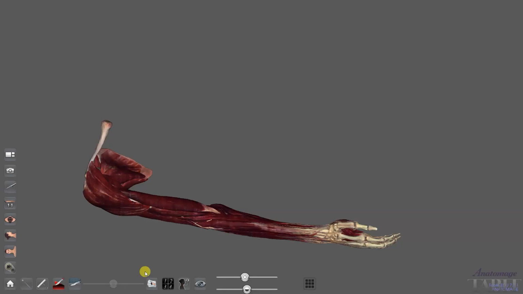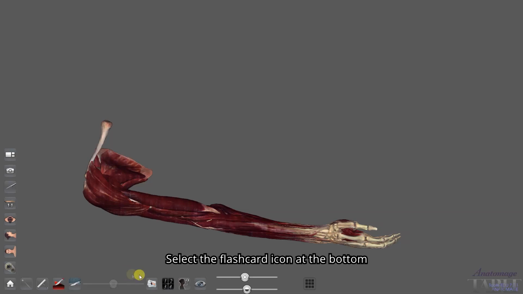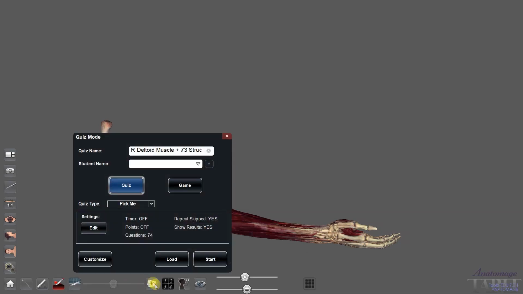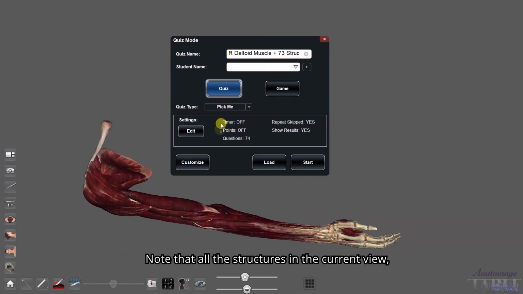Quiz mode. Please refer to the PDF document How to Use Quiz Mode for written step-by-step instructions as an additional resource. Select the flashcard icon at the bottom to open Quiz Mode. Note that all the structures in the current view, in this case the right upper limb bones and the right upper limb muscles, are automatically enabled in the quiz.